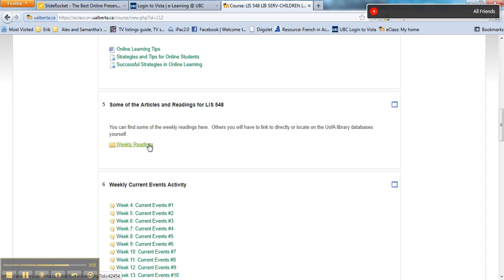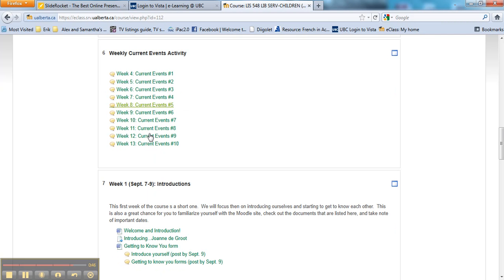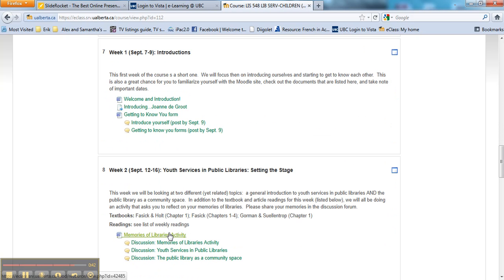I've also included a folder with some of the articles that we will be reading during the course of the term. They're not all there. You will have to search for some of them yourself, but some of them are there. And then the next blocks are for your current event activities, which we'll talk about, and then the discussion forums.